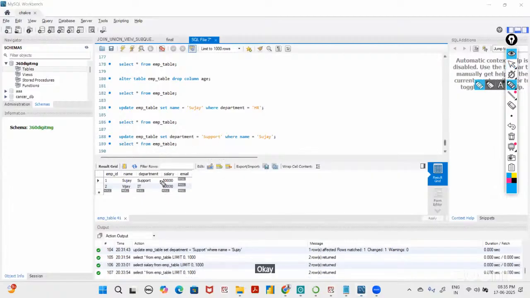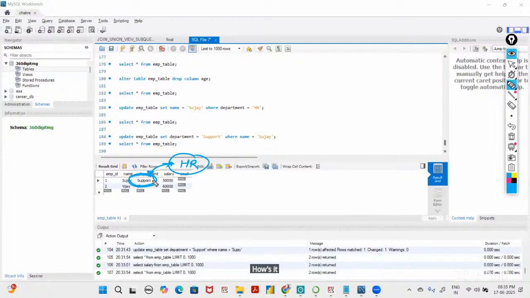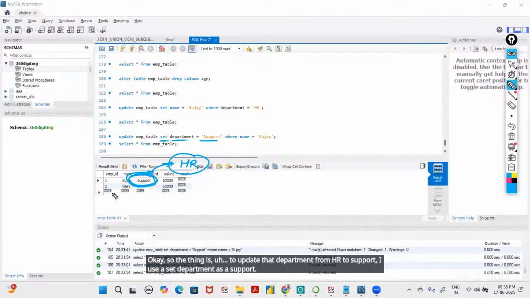The thing is, in this case, earlier the department was HR. So I want to change it from HR to support. To update that department from HR to support, I use set department as support. That is the first part.